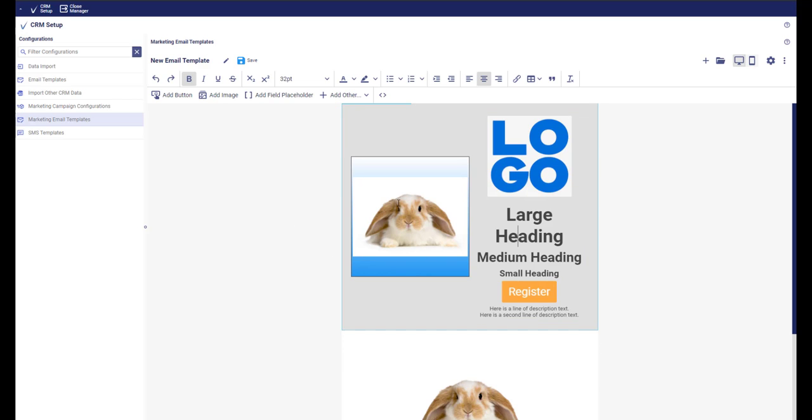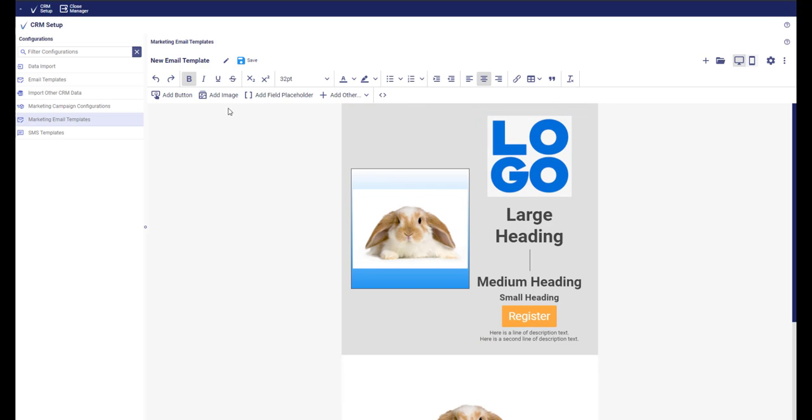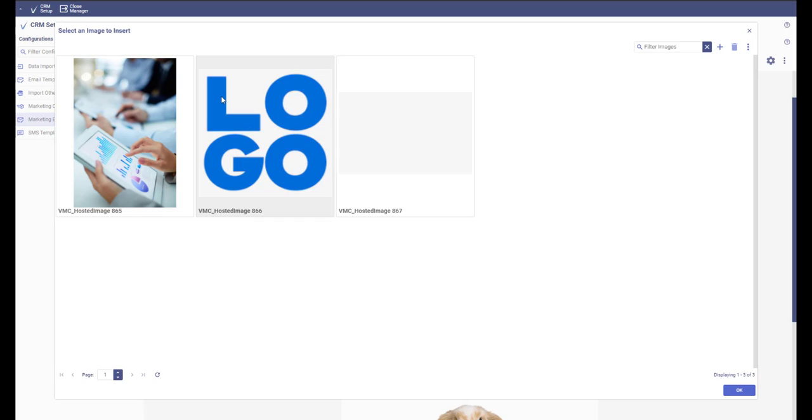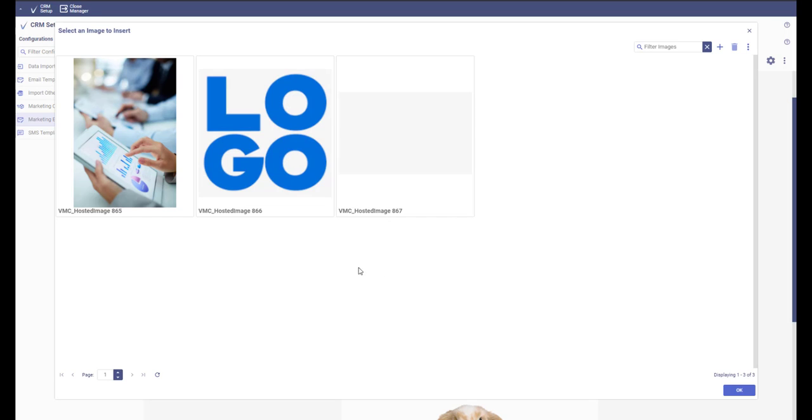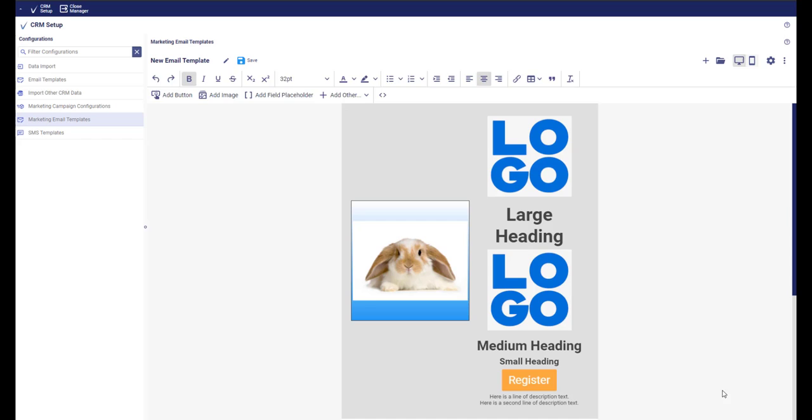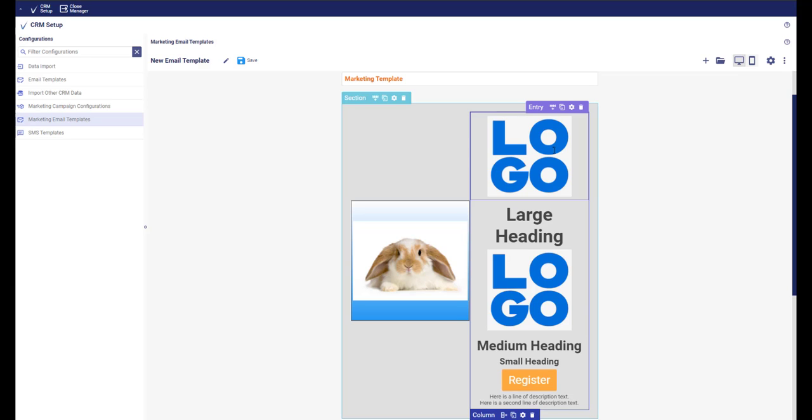Other things you can do, you can add additional images into your templates just by clicking Add Image. And you can either upload a new image by clicking the plus sign and browsing files or using your camera, or you can use an image that you've already uploaded. Okay, so you see here we've just added another image to our entry.